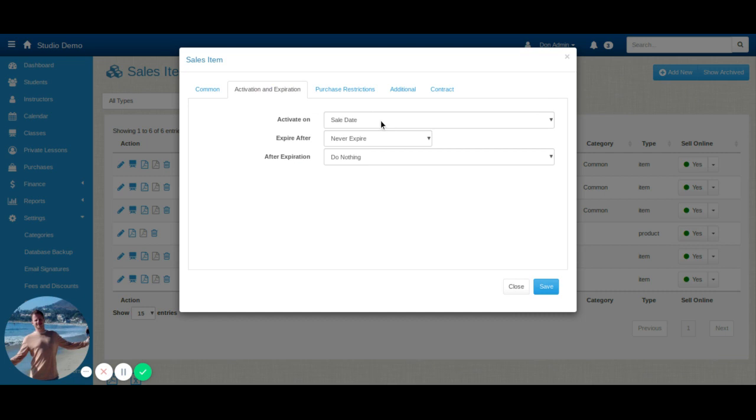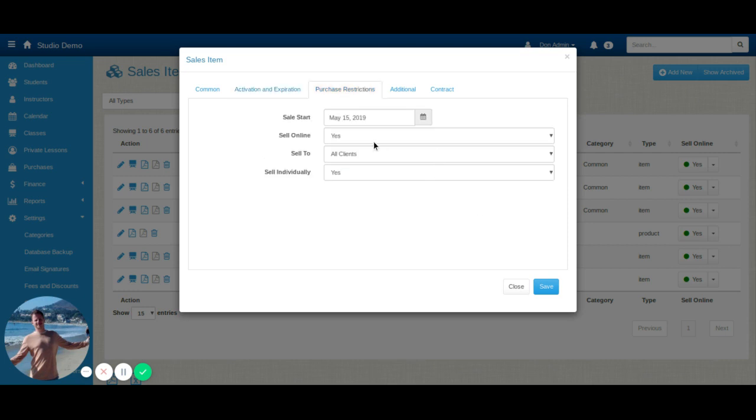Activate on the sale date. So basically they can start to use it after they buy it. It could also be activated after the first visit, or we could select some specific date that it activates on, that maybe for a special that you want to run. We can also set an expiration date. Maybe 2 years later, they just lose their private lessons, for example. And after the expiration date, you can see we have an auto renew option, and this would sell them the item again. Now, the sales start, we can usually leave it as today.